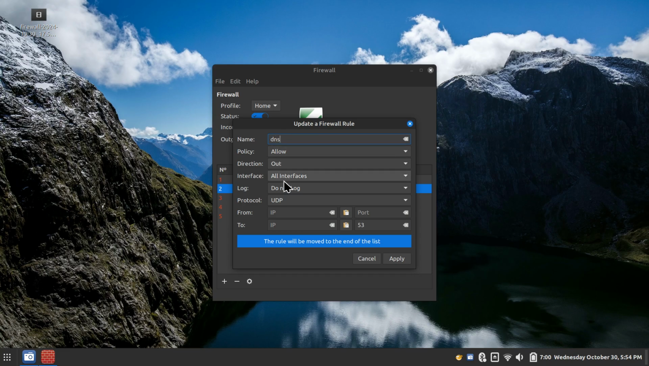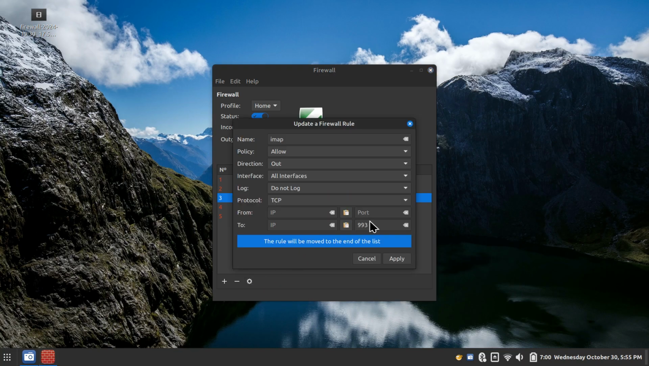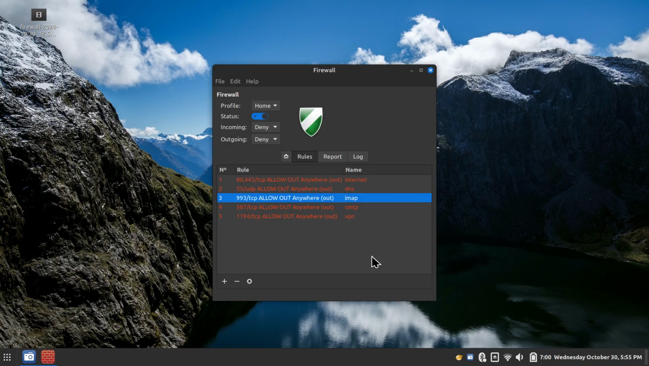DNS, allow out, protocol UDP, and then I type in 53 for the port. So I allow that port to be open. The 3 and 4, this is IMAP, the one incoming for email. I type in 993, I type in IMAP, or whatever you want to call it, allow out, TCP. Basically, all of them are TCP except the DNS. This is UDP, everything else.